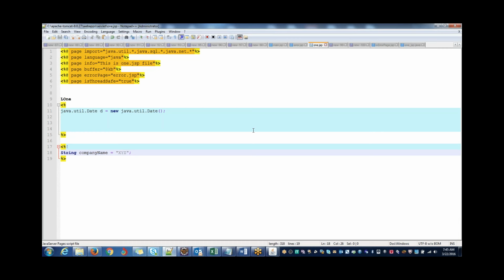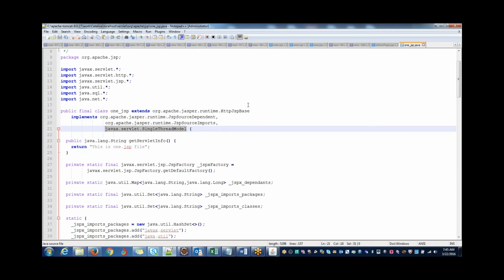So in order to avoid this, we need to make sure only one request, meaning one thread, is accessed at an instant of time. That is the reason we implement isThreadSafe here. If we make it false, then it is going to implement the SingleThreadModel interface.